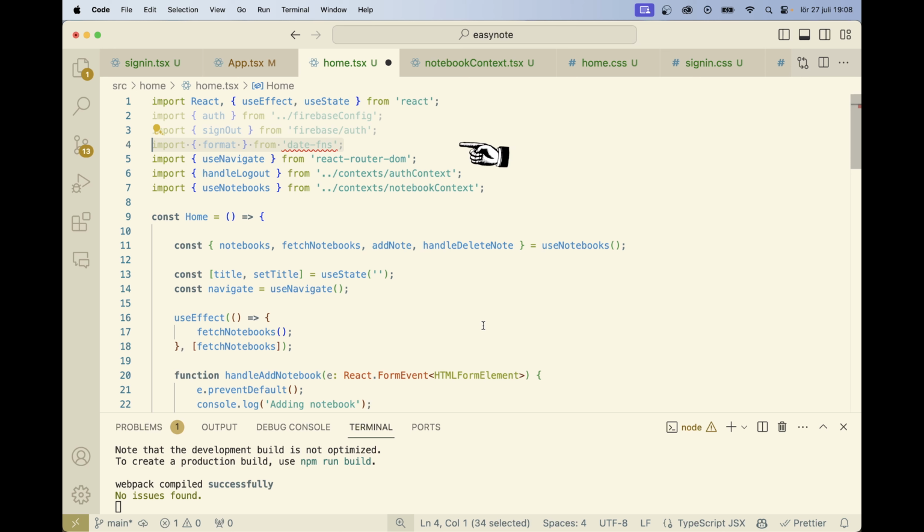As we review our home.tsx component, we notice an issue. The format function from the date-fns library used to format our notebook creation dates isn't working correctly. This typically means one of two things. Either the function is not imported correctly or the library itself is missing. To resolve this, we'll install date-fns.